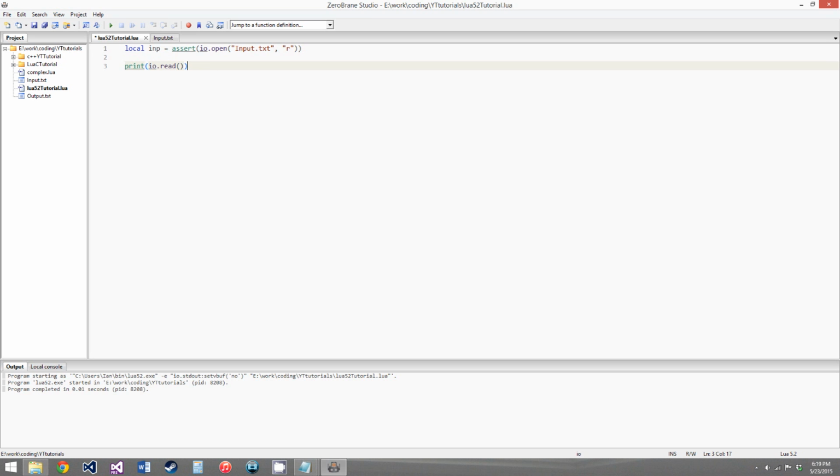So we've read this first line, and now the next call to io.read will read the second line of the file. But say we don't want that.